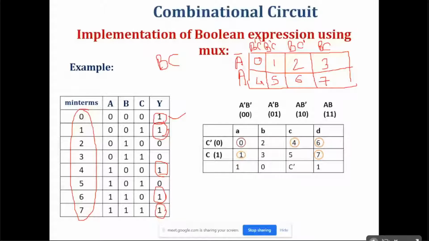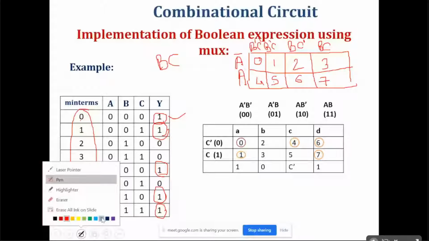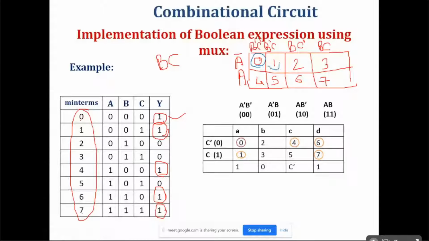If we observe this truth table, the min terms are 0, 1, 4, 6 and 7. So we will encircle them. This is 0, this is 1, this is 4, and 6 and 7.